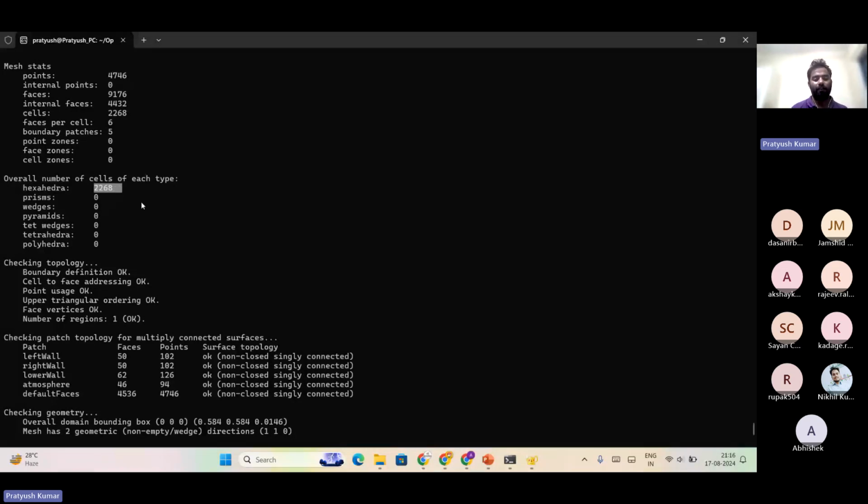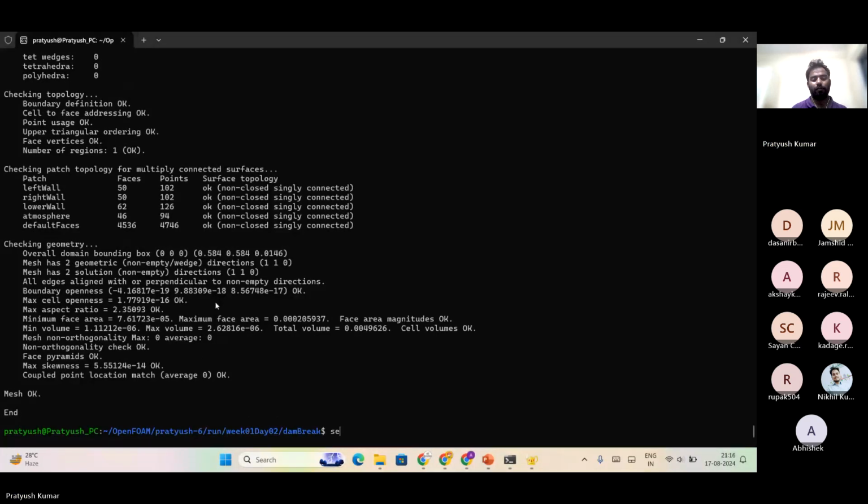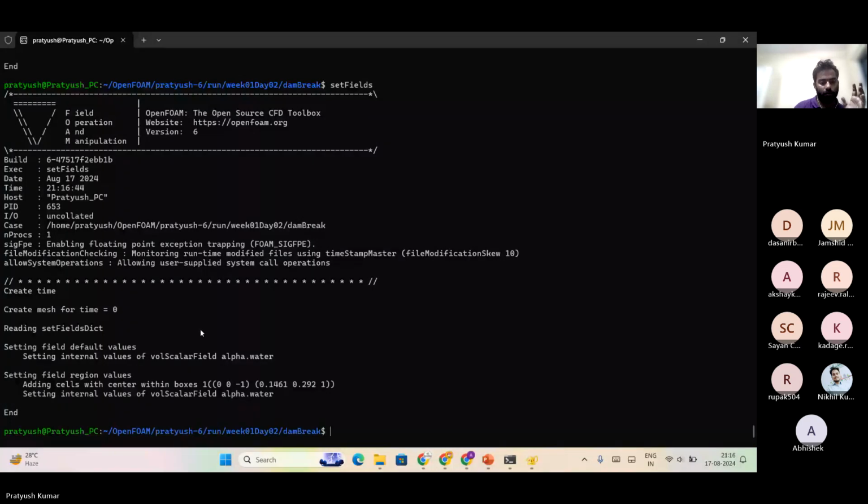And when we type setFields, you can see here that all the cells between 0, 0, -1 and 0.14612, 0.29221 are assigned value equal to 1. Let me create one .foam file, and let me open it in ParaView.